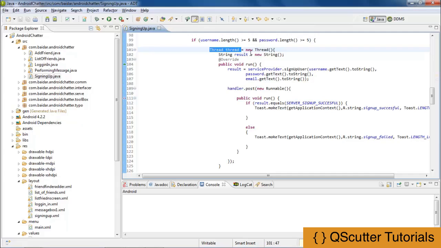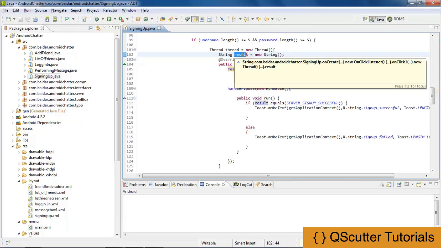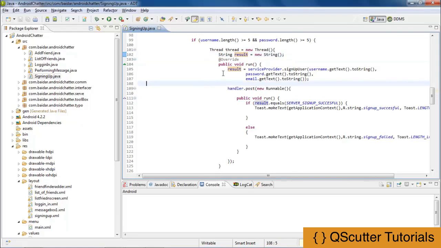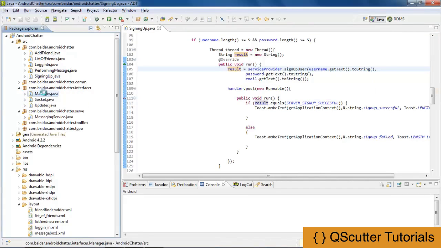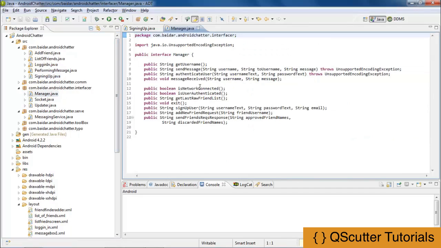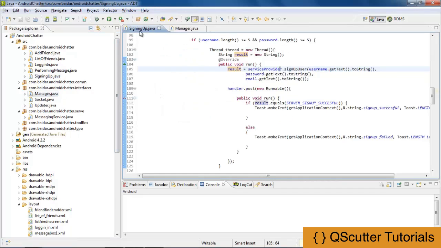So here we use the Thread class, and then we have created a string variable called result, and we're going to put the result inside this variable. And then after that we have serviceProvider.isSignUpUser. So what is service provider? Service provider is a manager interface. I'm just going to click on this one and double click on Manager.class, and here we have the service provider, this one. So it is accessing the sign up user class.